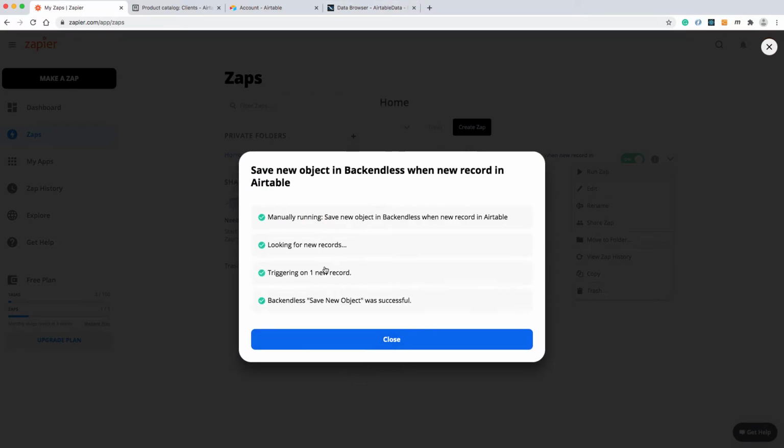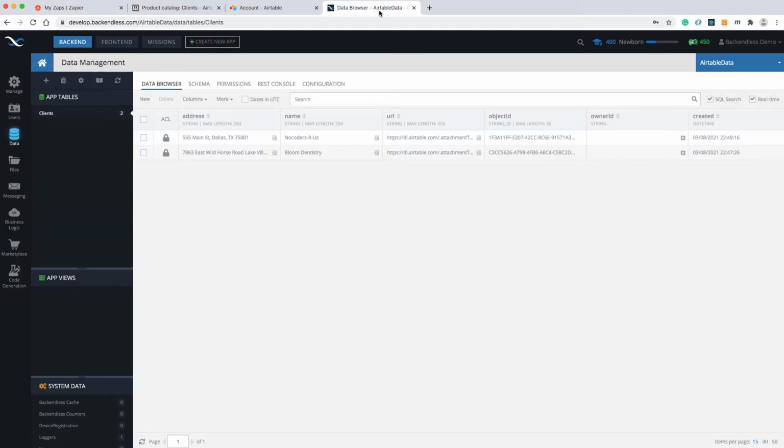Here it is. It found one record, it triggered that Zap, and then the object is now in Backendless. And as you can see, here it is, 555 Main Street, no coders are us, and here's the URL of that image. So as you can see, that integration is working, although it is not as real-time for the reason that Airtable to Zapier integration is not real-time.